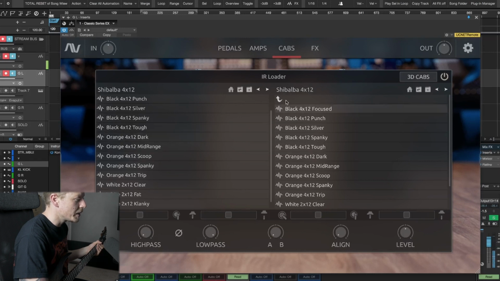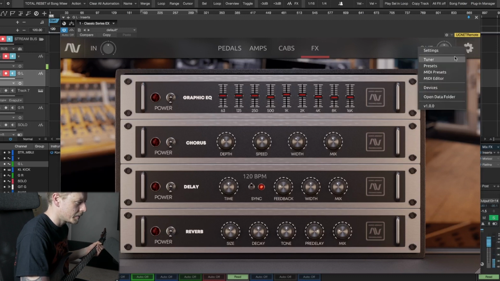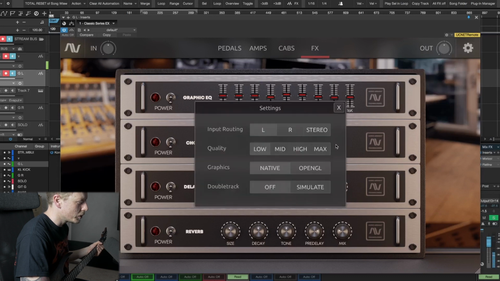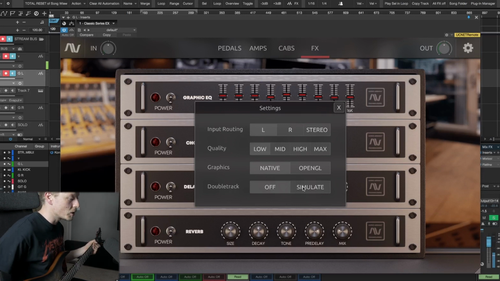And next up is the FX section, where you have a graphic EQ, chorus, delay, and reverb. And up here is the output section and your settings. And inside the settings folder you have your double track simulation, which is a really cool function where the plugin simulates the way a double tracked guitar would sound using one guitar. So that's a really cool function that you can play around with.